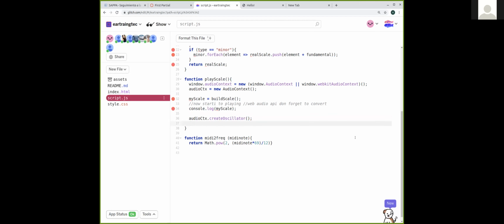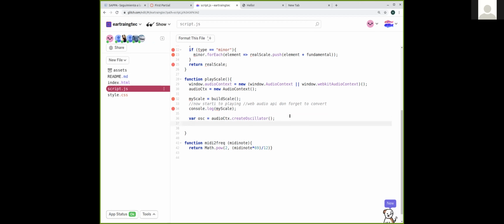Oh, and this is an oscillator. My variable oscillator is going to be an audio context create oscillator. I know that I can start it at any point in the future. So now I also need to connect it. For now, I'm not going to put a volume. So that means that my oscillator should be connected to my audio context destination, right? I know that that's going to play, and I also need to start it at some point.